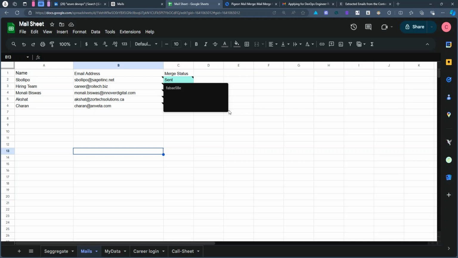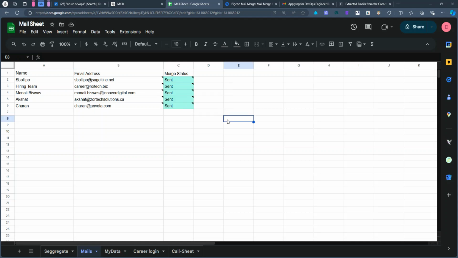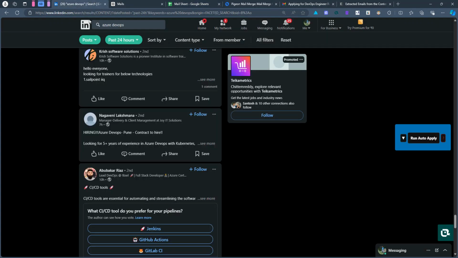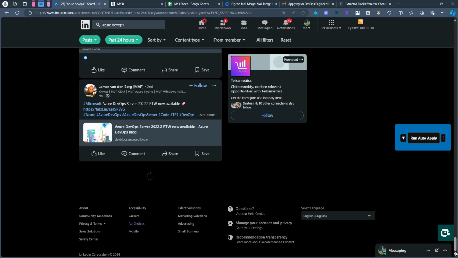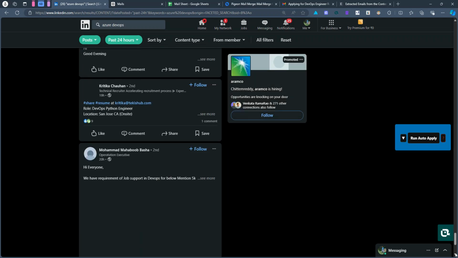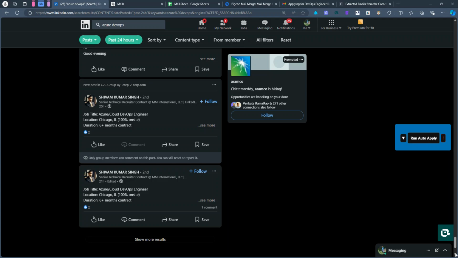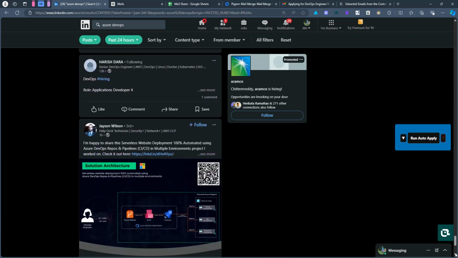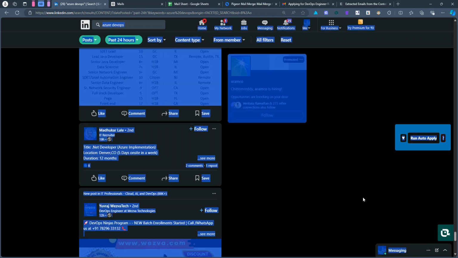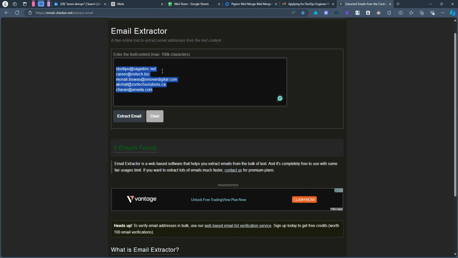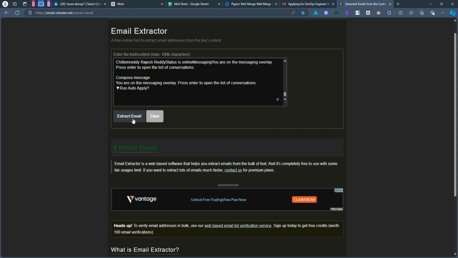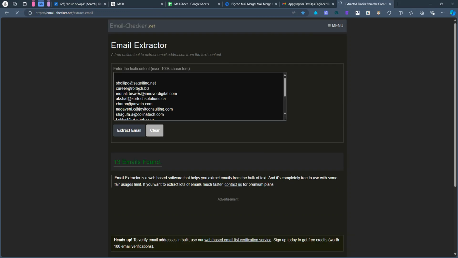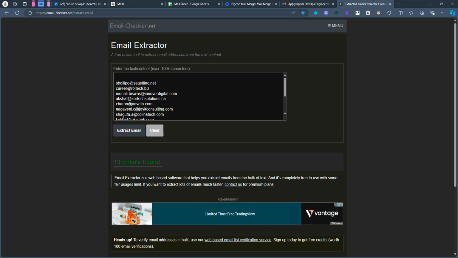If you want to send emails to HRs regularly every day, go to LinkedIn and search for the role you're looking for. Go to the content and scroll down, and you'll get more post data. Once you have more post data, copy and paste it here, and you will get the extracted mails. Previously I got 5 mails, now I got 13 mails.